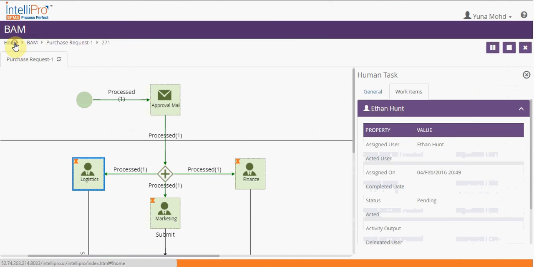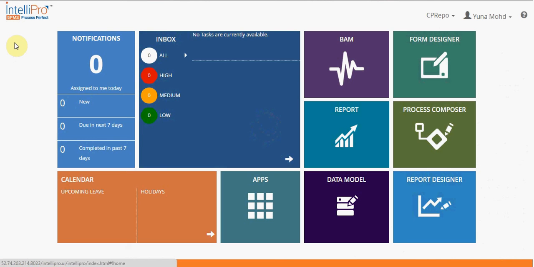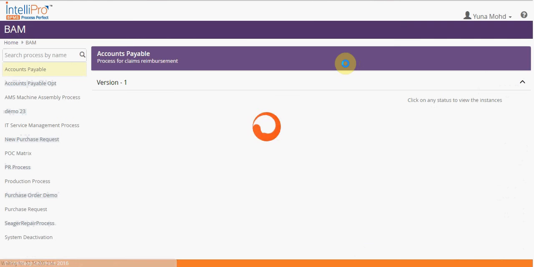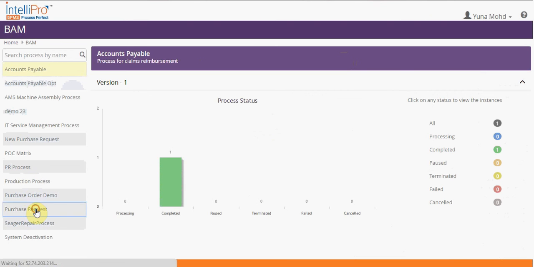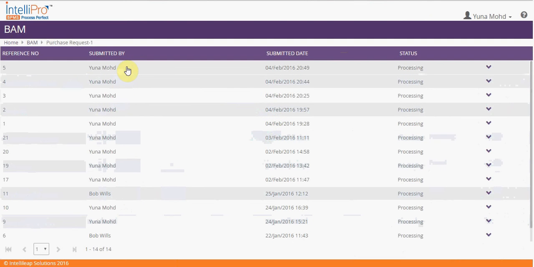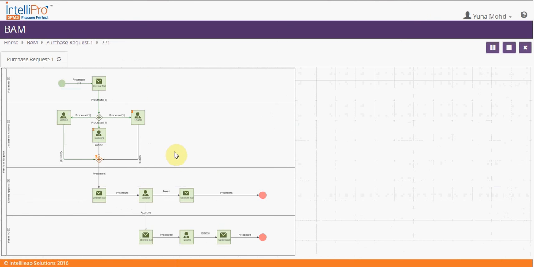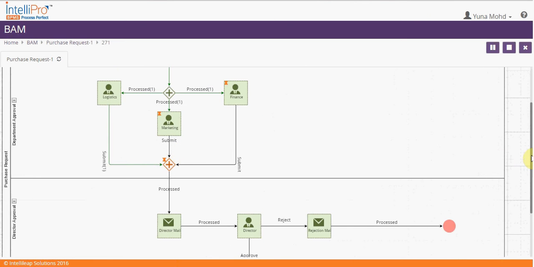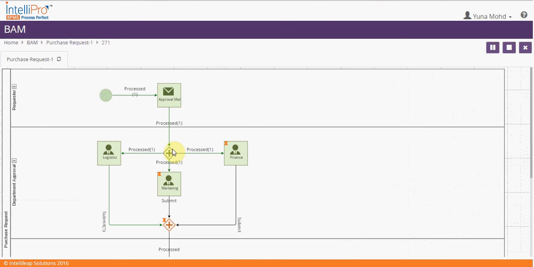as a user, you need to know where exactly your application or your request is held at. Now clicking again on BAM can give you insights or information as to where your process or your request is held at. Now if you see the workflow here, the green line has passed through the logistics, and now it's held with the marketing and with the finance. Now if you see, the timer icon has disappeared from the logistics human activity.